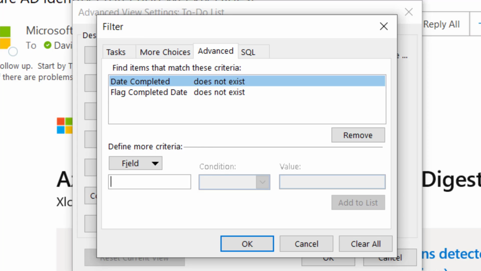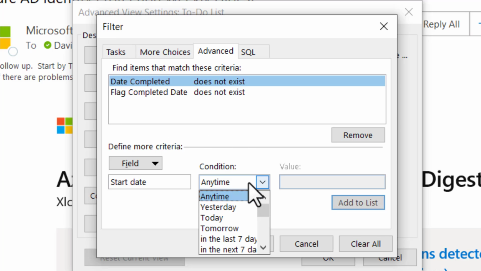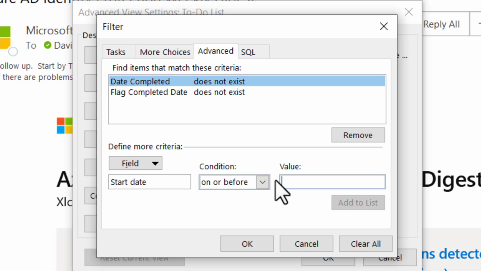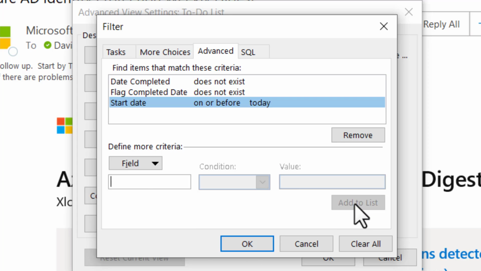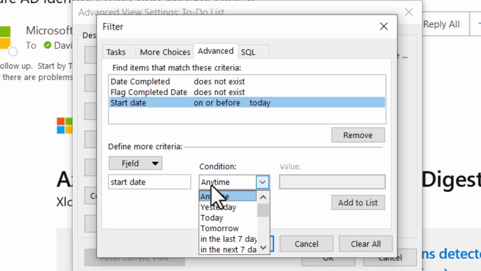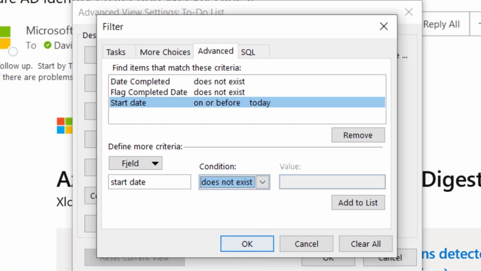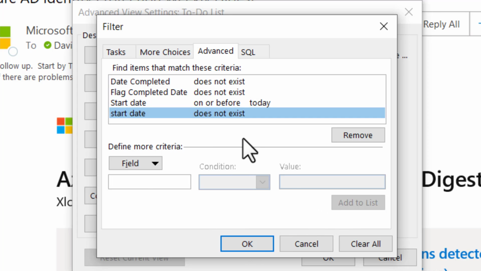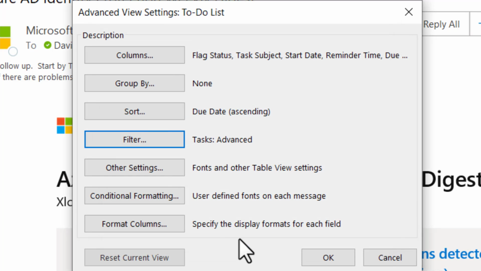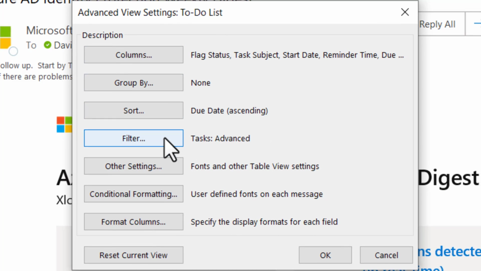And that way, when we click one of these buttons, the task is going to disappear. So I'm going to say start date is on or before, and then today. Add to list. That means that if the start date is after today, it's not going to be showing. And the other one that we want is start date does not exist. And that is because we do want to keep the ones with no date, because that is something that happens a lot. Now, start date and due date, usually I don't really use start date, but essentially it does the same thing unless you set a due date. So we do that, and then we press OK.